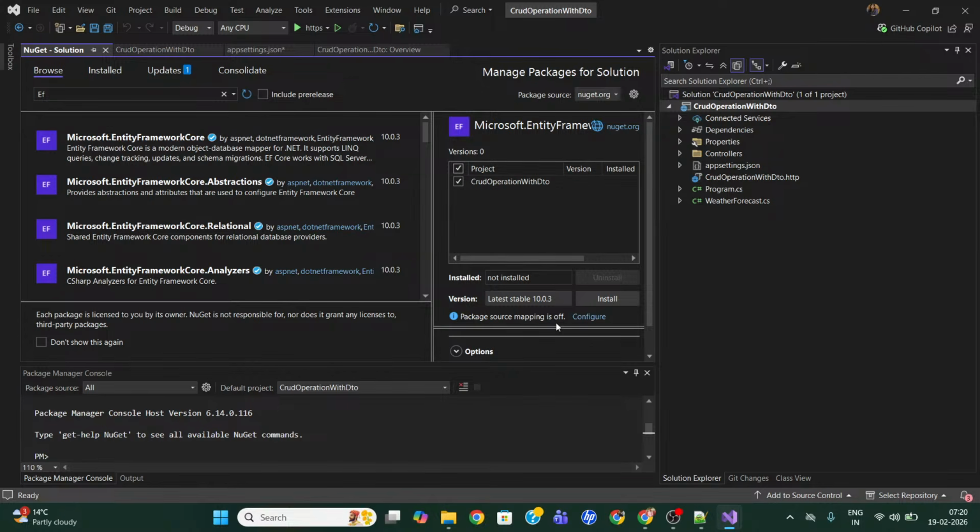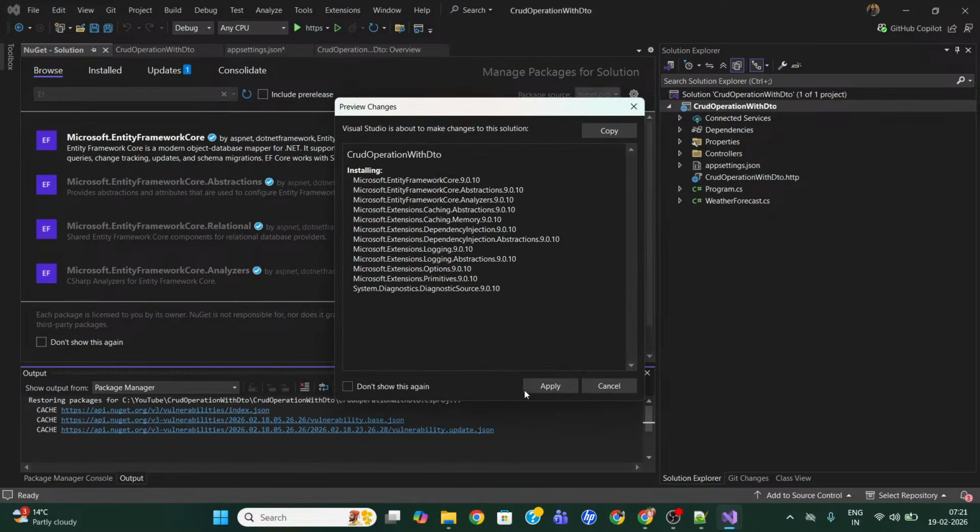I can select here, and here I will choose the version 9.0.10. Every time when you choose one version, you need to follow the same one after that when we install tools or other packages, because sometimes it will give a mismatch error.